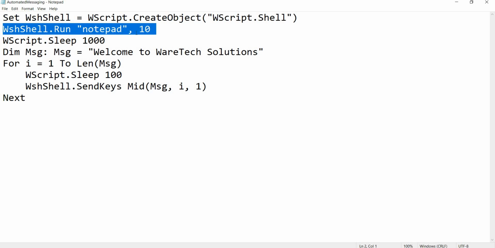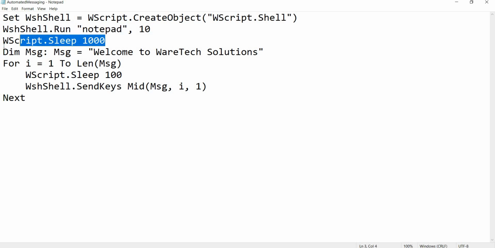WshShell.Run "Notepad", 10 starts the notepad.exe in your machine and brings it to the front on the monitor. Parameter value 10 means that the process is activated and displayed even if it is in a minimized or maximized state. This will make the process sleep for 1000 milliseconds.